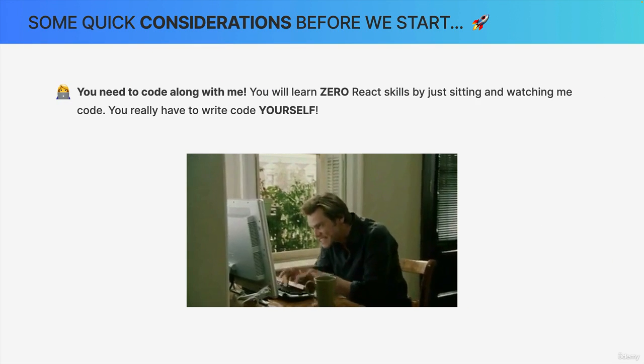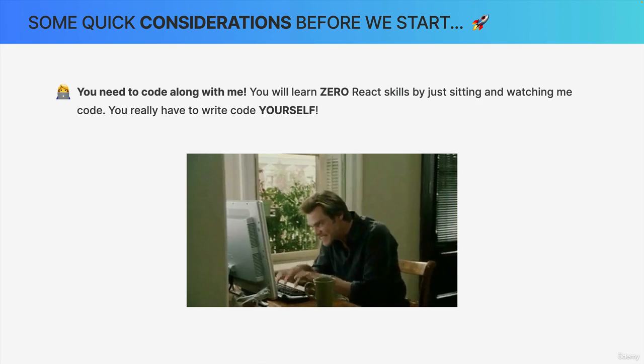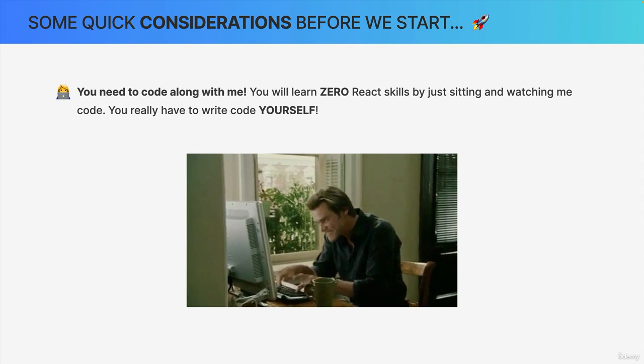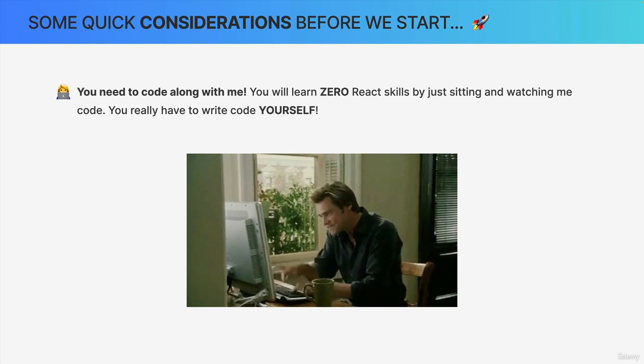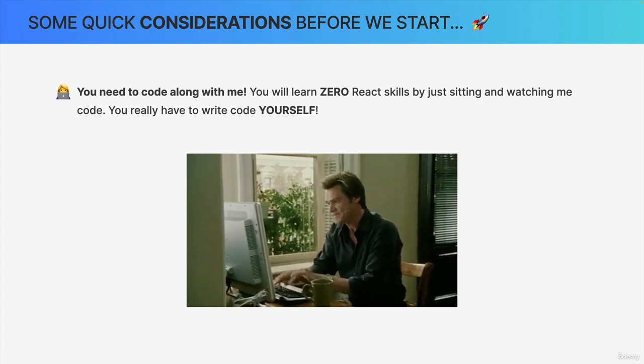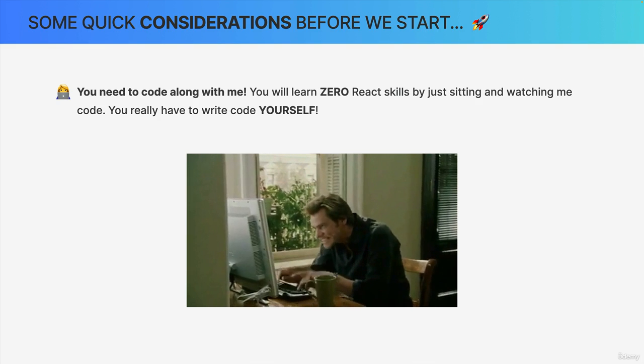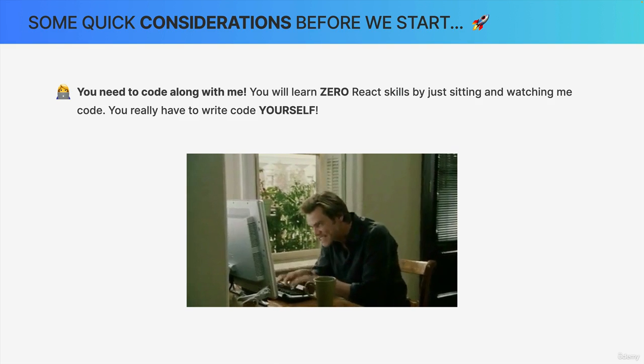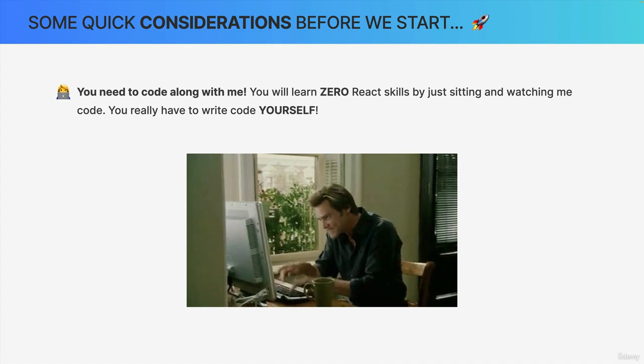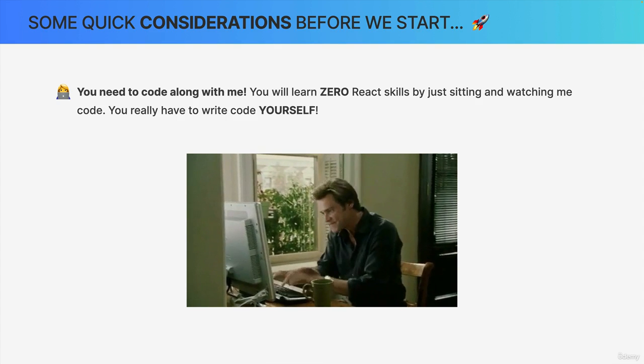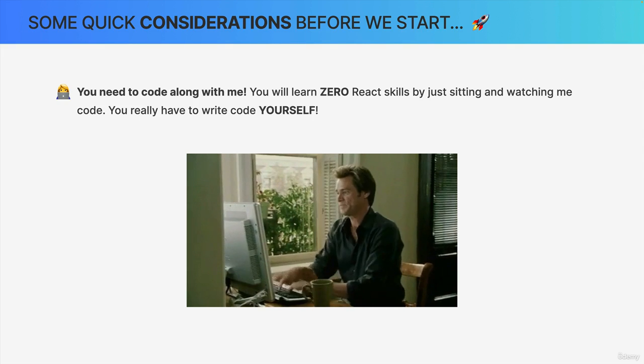Now, about actually taking the course, as you should already know, you always need to code along with me. You will learn exactly 0 React skills by just sitting and watching me code. You have to actually write the code yourself, even if it's just typing the exact same code as in the video. It really doesn't matter, because as long as you're coding, the code is somehow getting into your brain and you're learning.